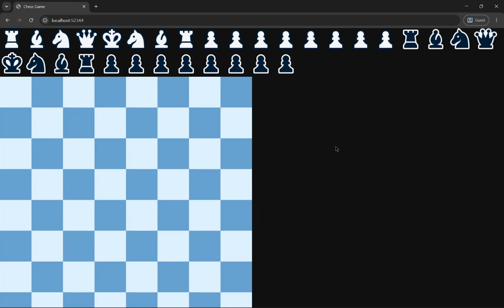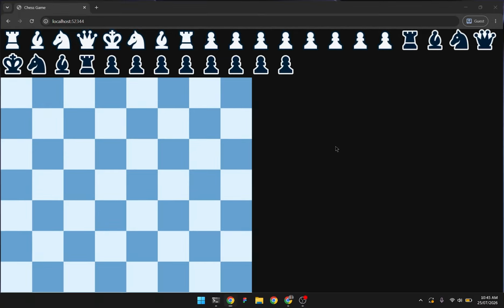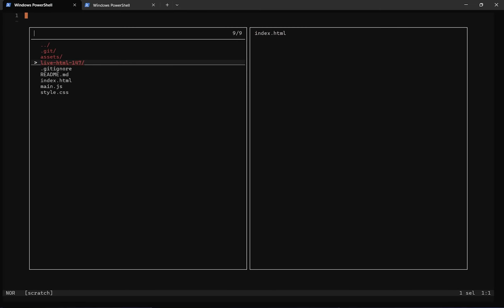So last time we have created all of these elements, pieces, and we just put them inside of the website. Now we have to position them correctly on the board. How do we do that? So let's start here. Okay, I'm gonna open my text editor. Just then open the index.html.